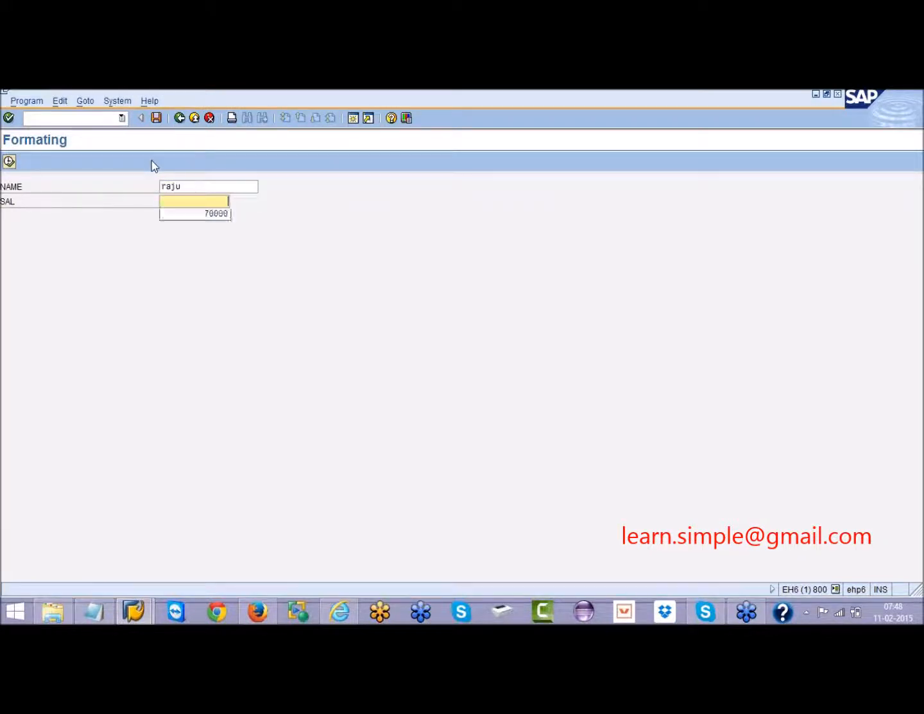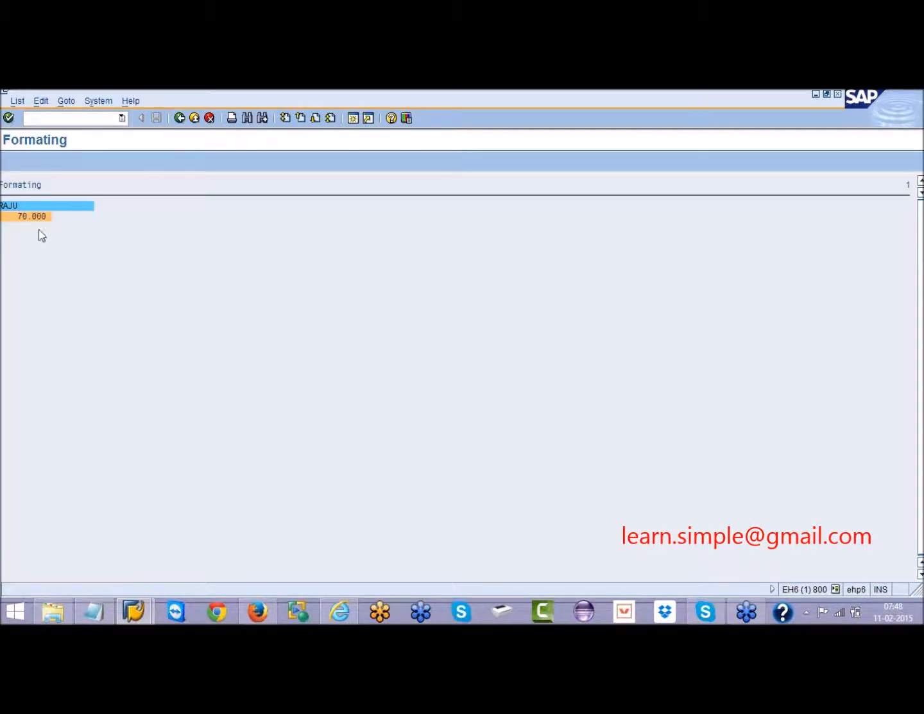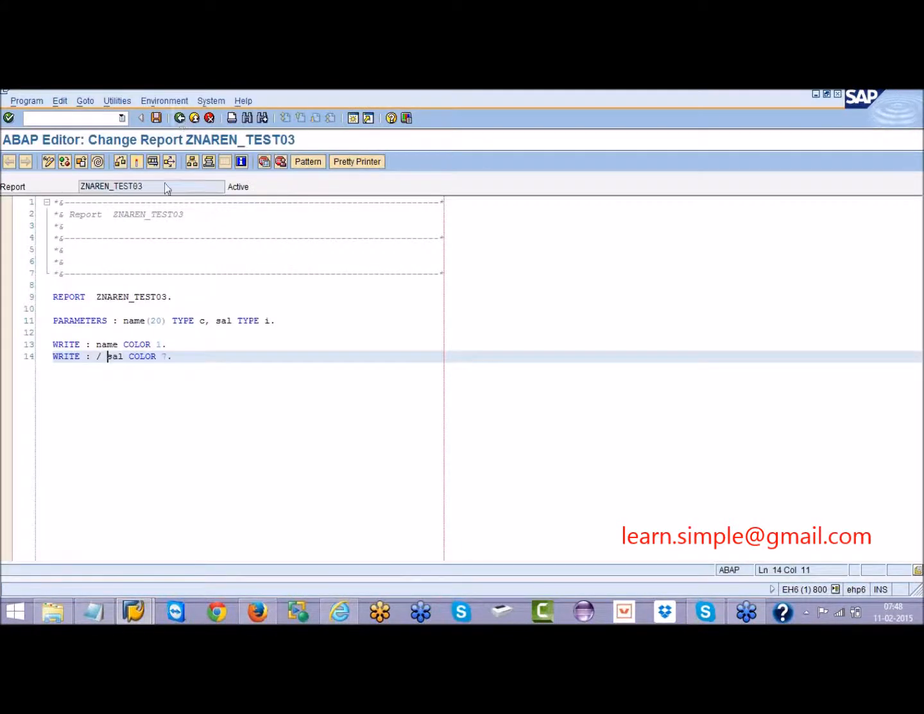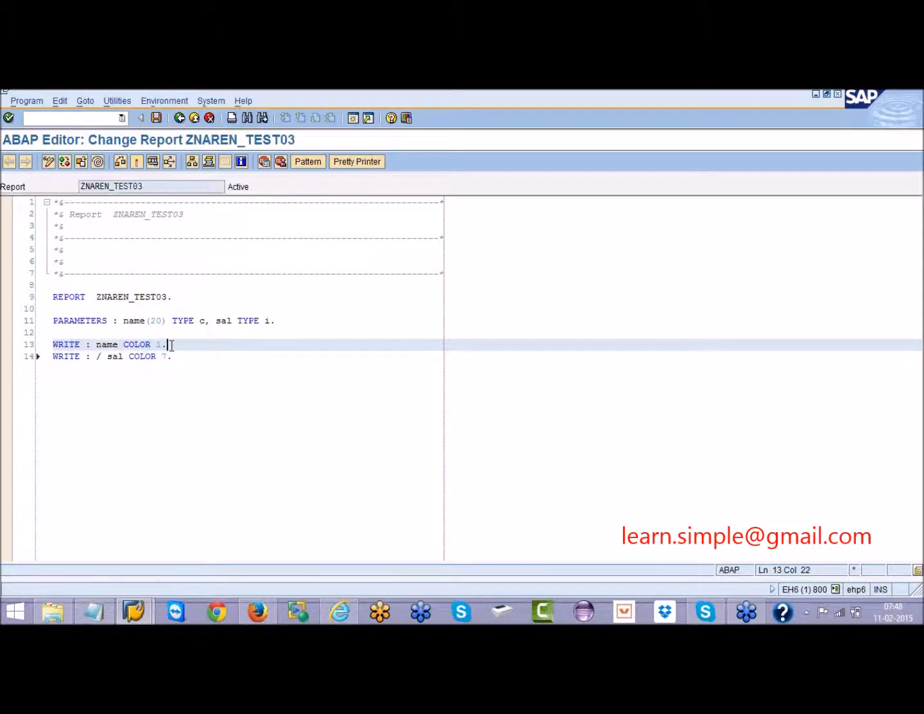So now what my question is, not on the immediate next line, I want to print this after 4 lines. For example, how can I print? Will you give 4 slashes? Tomorrow if you want to print salary after 10 lines, will you give 10 slashes? No, right? So for that there is a command, there is a keyword.